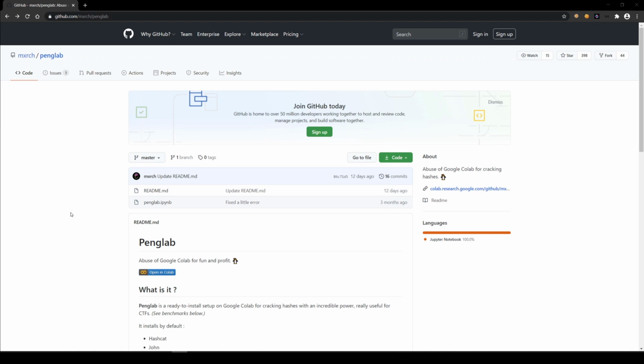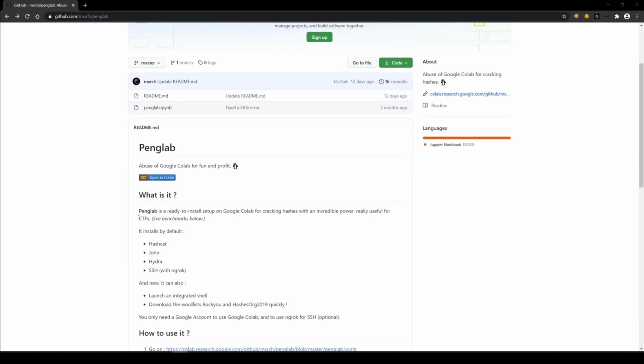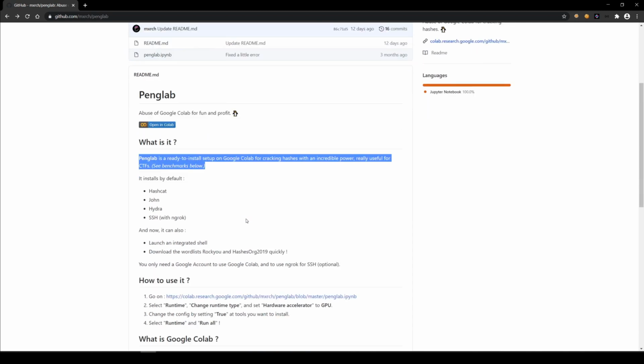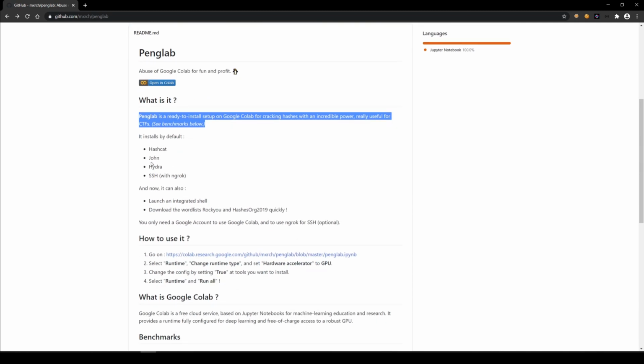If you search Google for Penglab or you click on the link in the video description, you will end up on its GitHub repository. Penglab is a ready-to-install setup on Google Colab for cracking hashes with an incredible power, really useful for CTFs. It comes with Hashcat, John, Hydra, SSH, launches an integrated shell, downloads word lists, all really cool. How to use it? Let's click on the link and I'll walk you through the steps.